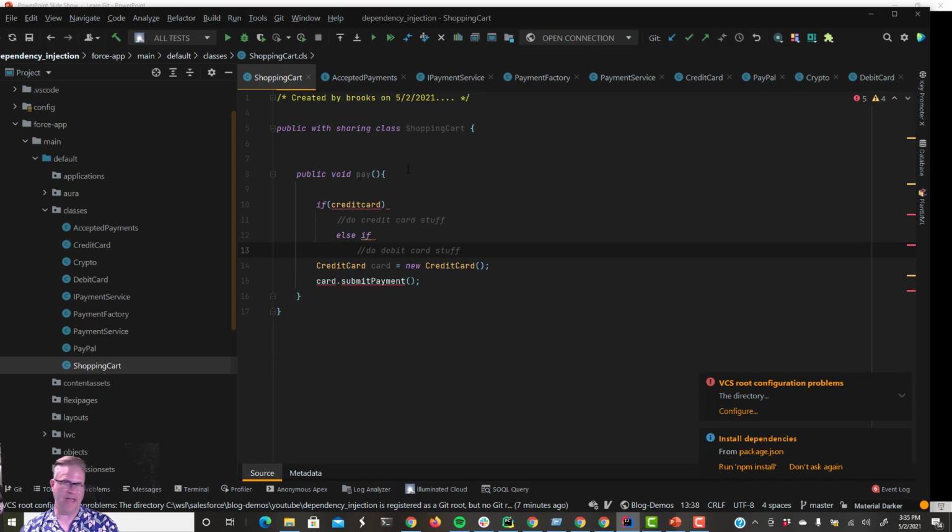This makes code that is hard to modify, hard to extend, hard to maintain, and just really hard to test. Very, very hard to test because we have all of these dependencies. So now we can't test our shopping cart class without bringing, say, the debit card class, the credit card class, all these other things in with it. So what we want to do is implement some dependency injection.